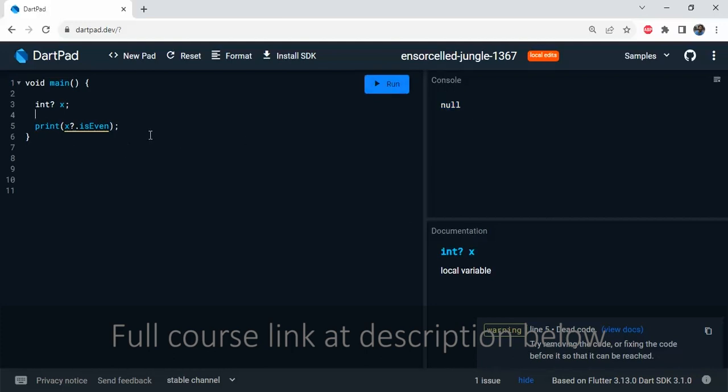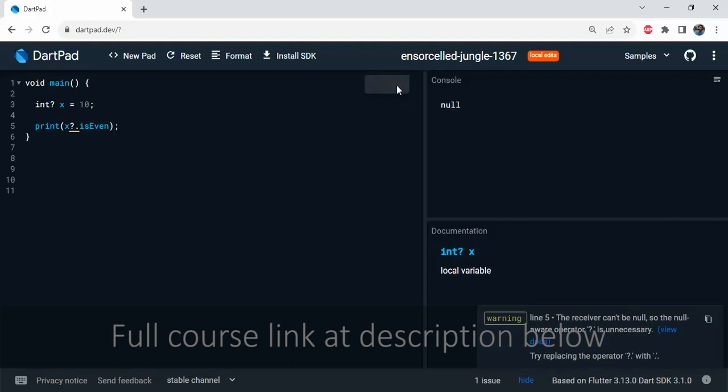So what is going on here? Dart is simply checking whether this x variable is null or not. If x is null, then the isEven getter will not be called, and the value null will be printed. Now, for example, if I assign a value like 10 and run this application, you will see the value of isEven, that is a boolean returned by isEven.